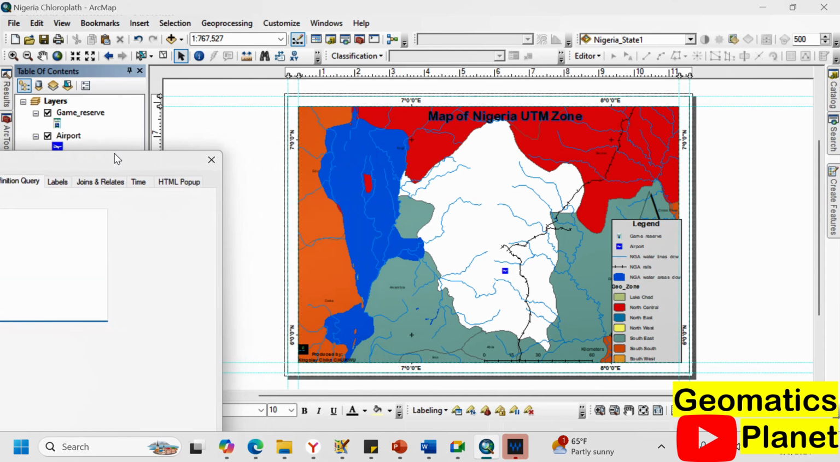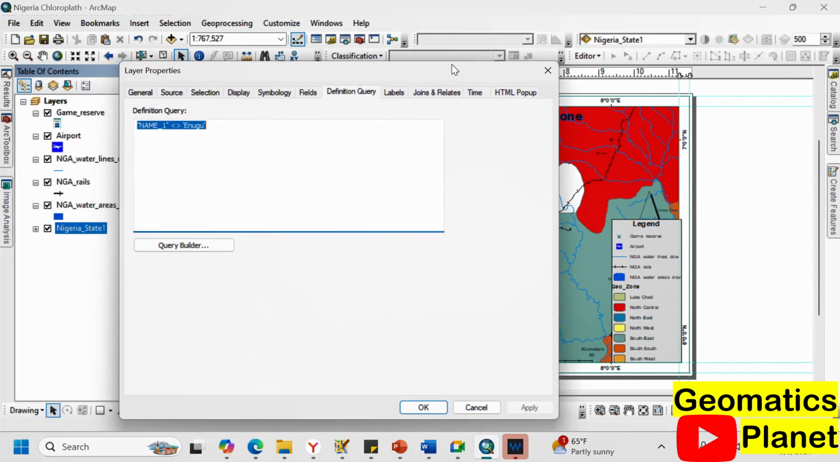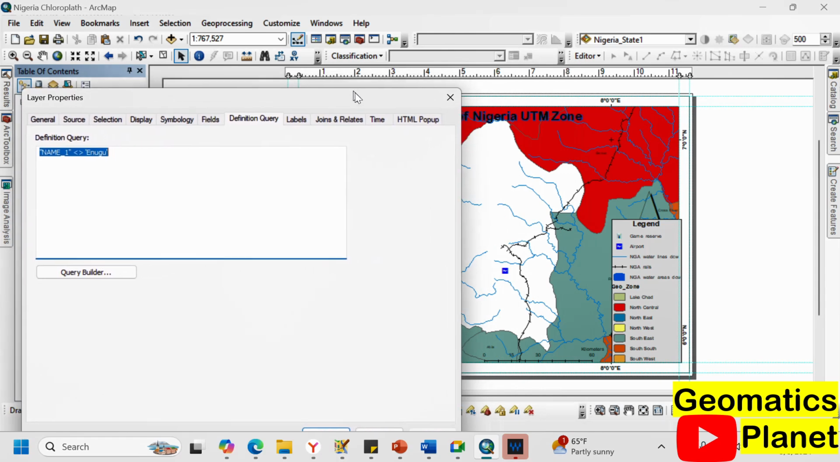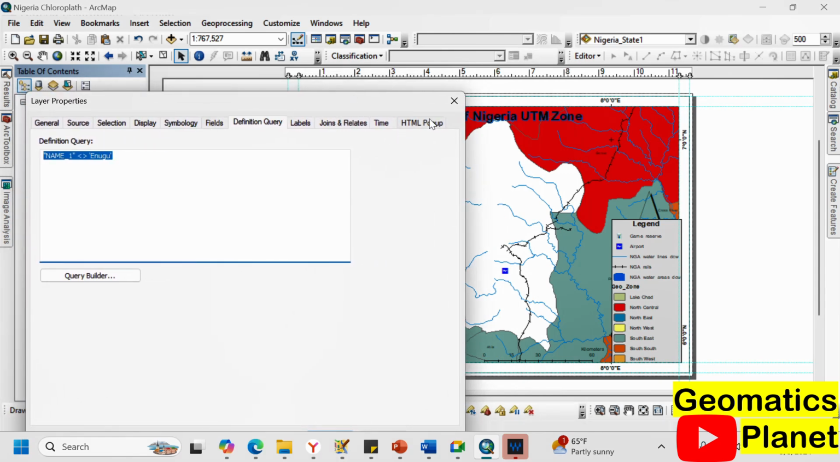Sorry, sir, this one is under selection, or you picked selection by attribute? No, I am in properties, layer properties, in definition query. We are going to talk about this independently. It is a definition query. Wonderful.